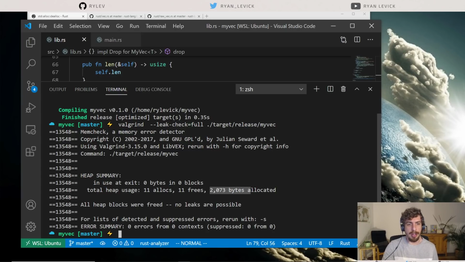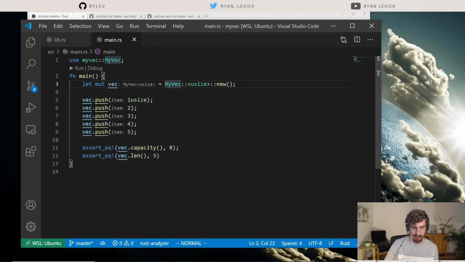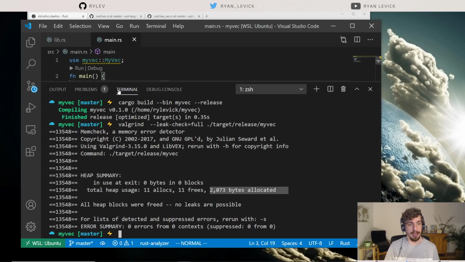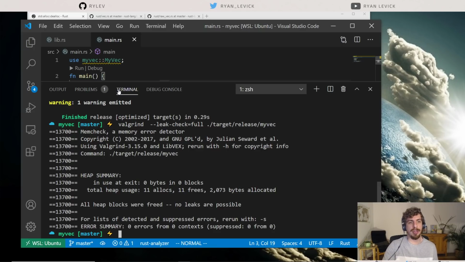And this is interesting too. It says that 2073 bytes were allocated. Let us inside of here replace this with the standard library vector instead, and go ahead and build that, and then run. And it looks like it's also allocated 2073 bytes. So we are, from a memory perspective, at least for this example, just as memory efficient as the standard library's Vec implementation, which is good. All right, we're coming to the end here.